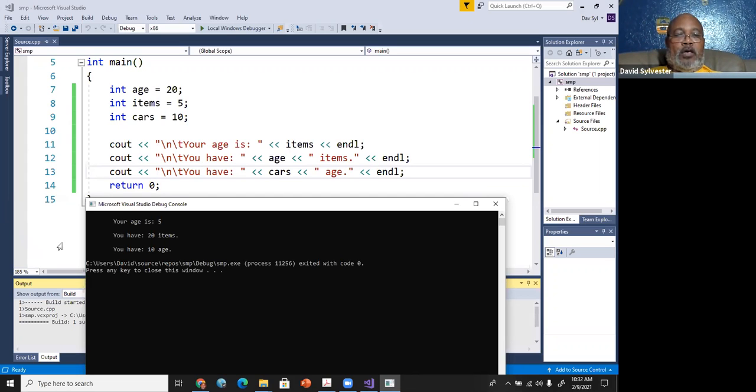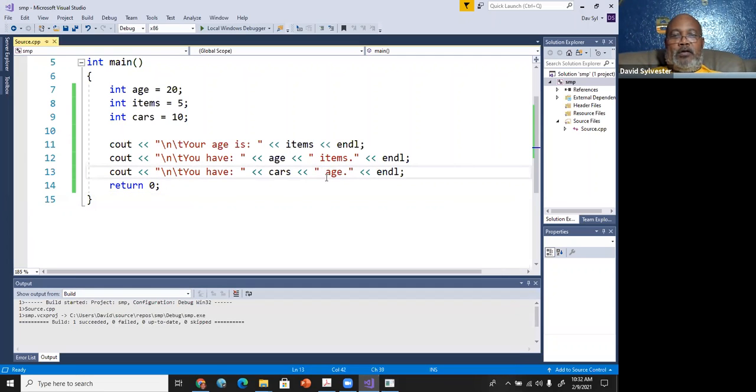All right. So look here. You have 20 items, but items is equal to what? 5. All right. Int cars equals 10. You have 10. It should be cars. My fault. I should have put cars in, but I put age. But still, that's another miss. All right. Now, so it's the same thing.